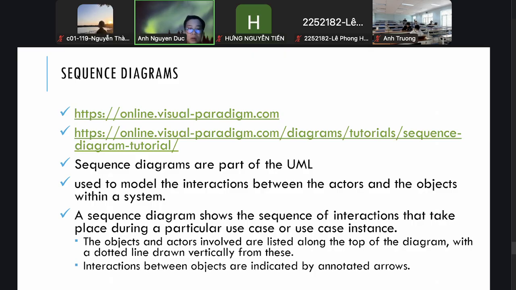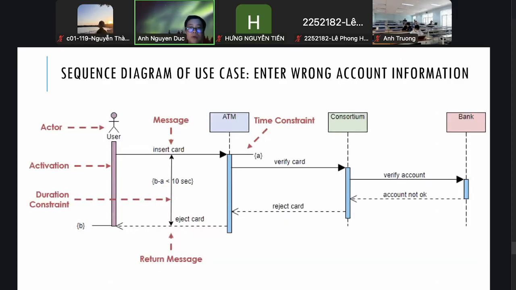The objects and actors involved are listed along the top of this diagram. Each of them has a dotted line that draws the lifetime of each of them, and the interactions are drawn between these lines. I can show you an exact example. You can look at this first and try to understand the logic without my presentation.